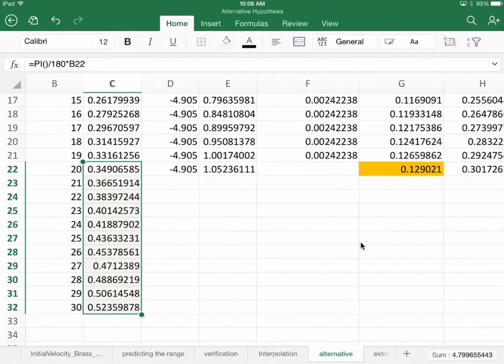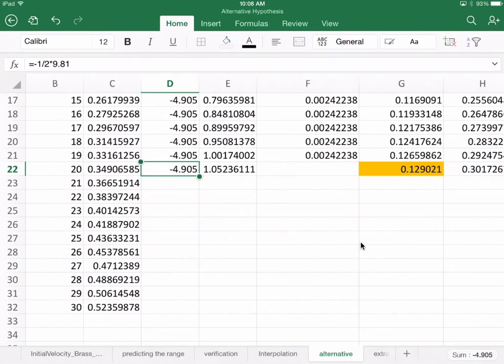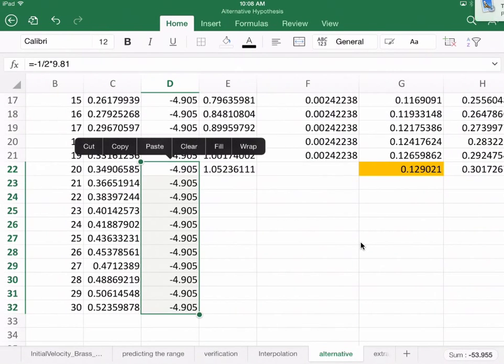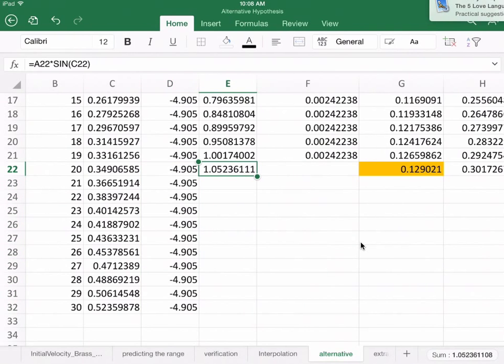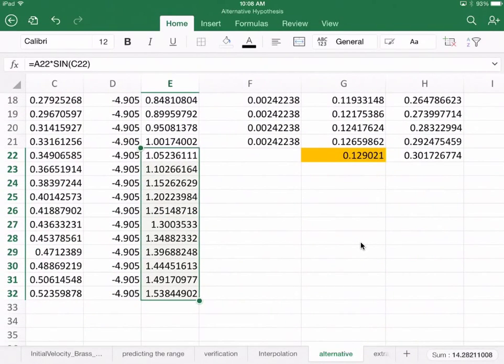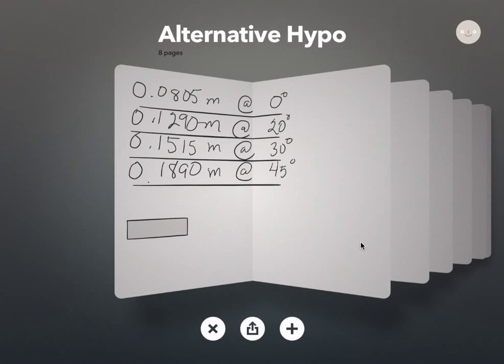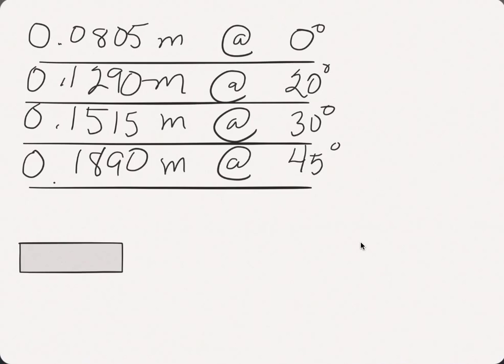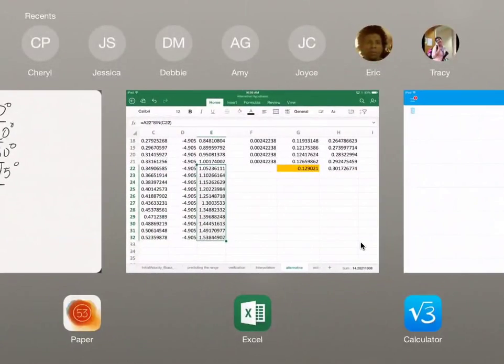All right. And so we'll just keep going here, and I'm just going to fill and drag this down. I could have grabbed a lot of them. And we do the same thing for this particular section. Now we need to go back, and you'll see that at 30 degrees we have 0.1515 meters. We need to put that in.